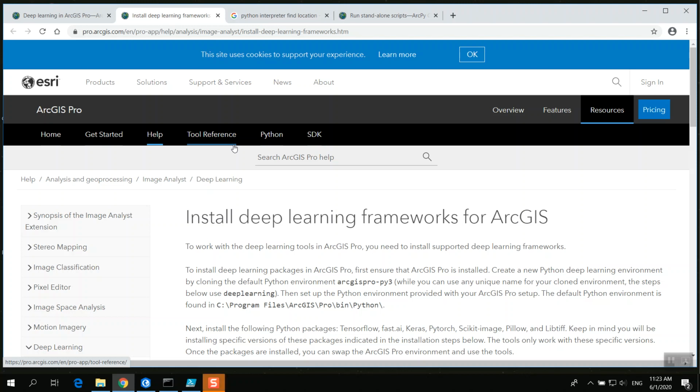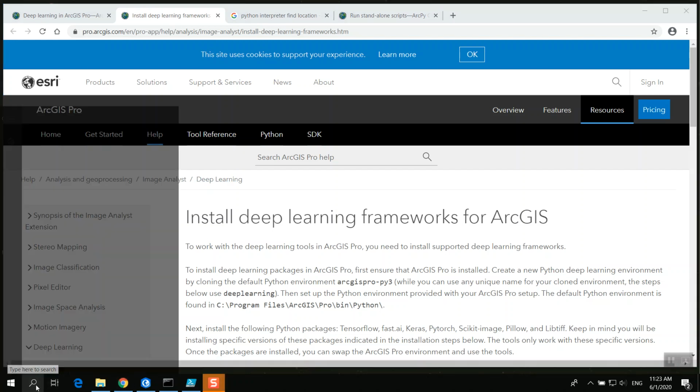Hi, my name is Kyle Monahan, and I'm going to take you through how to install deep learning frameworks for ArcGIS. So if you haven't installed ArcGIS, you should make sure that it's installed.